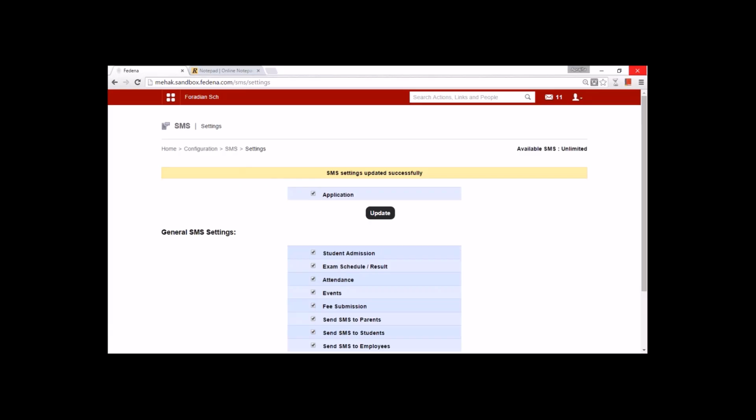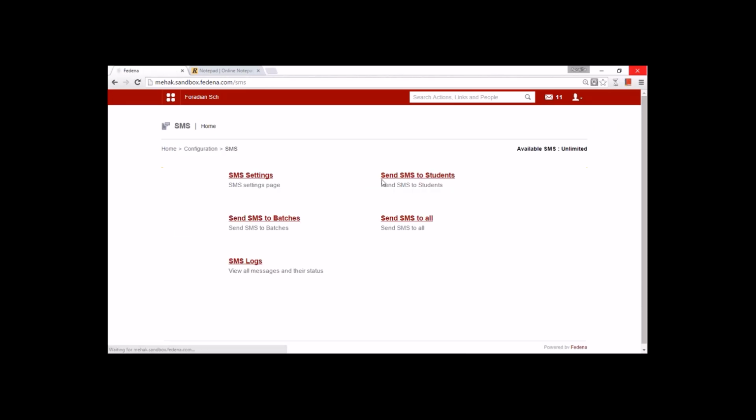You can also send manual SMSs by going to send SMS to students, batch of students, or all the users of Fedena. You can also check the SMS log, so the messages and whether they were sent successfully or not.